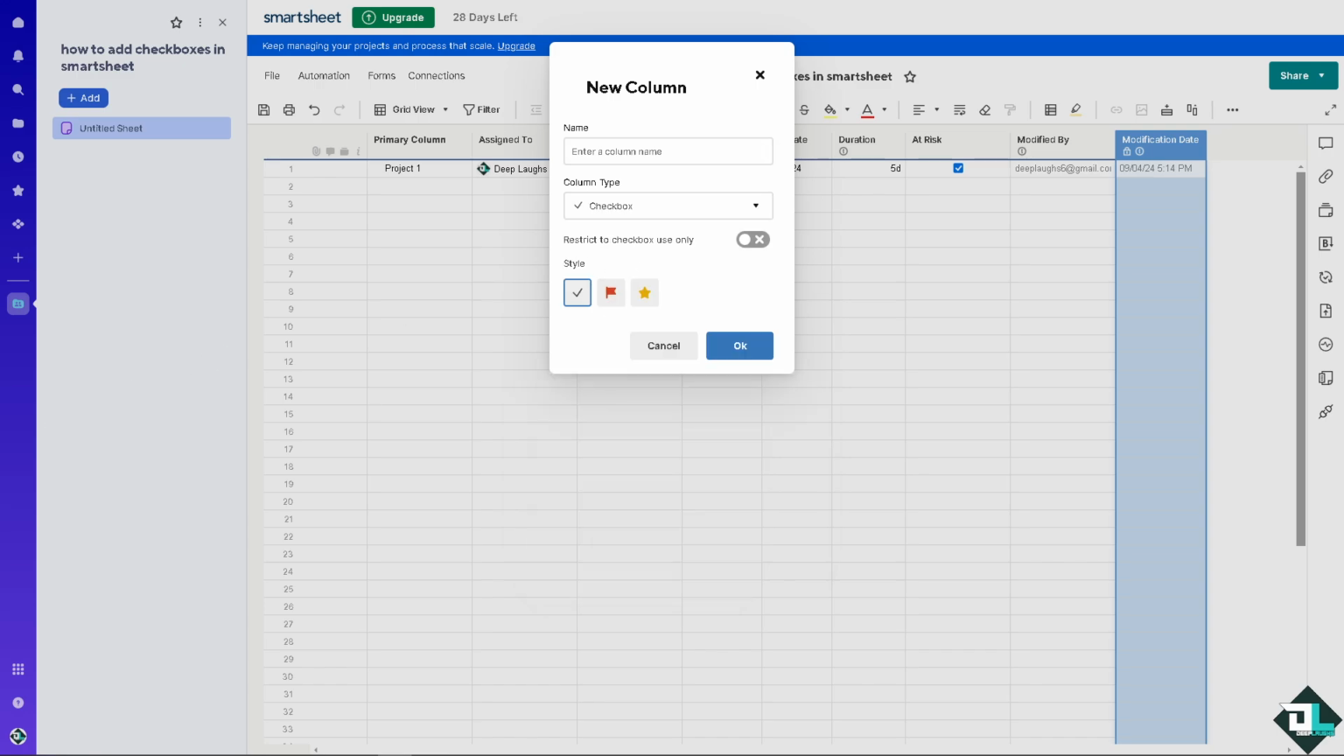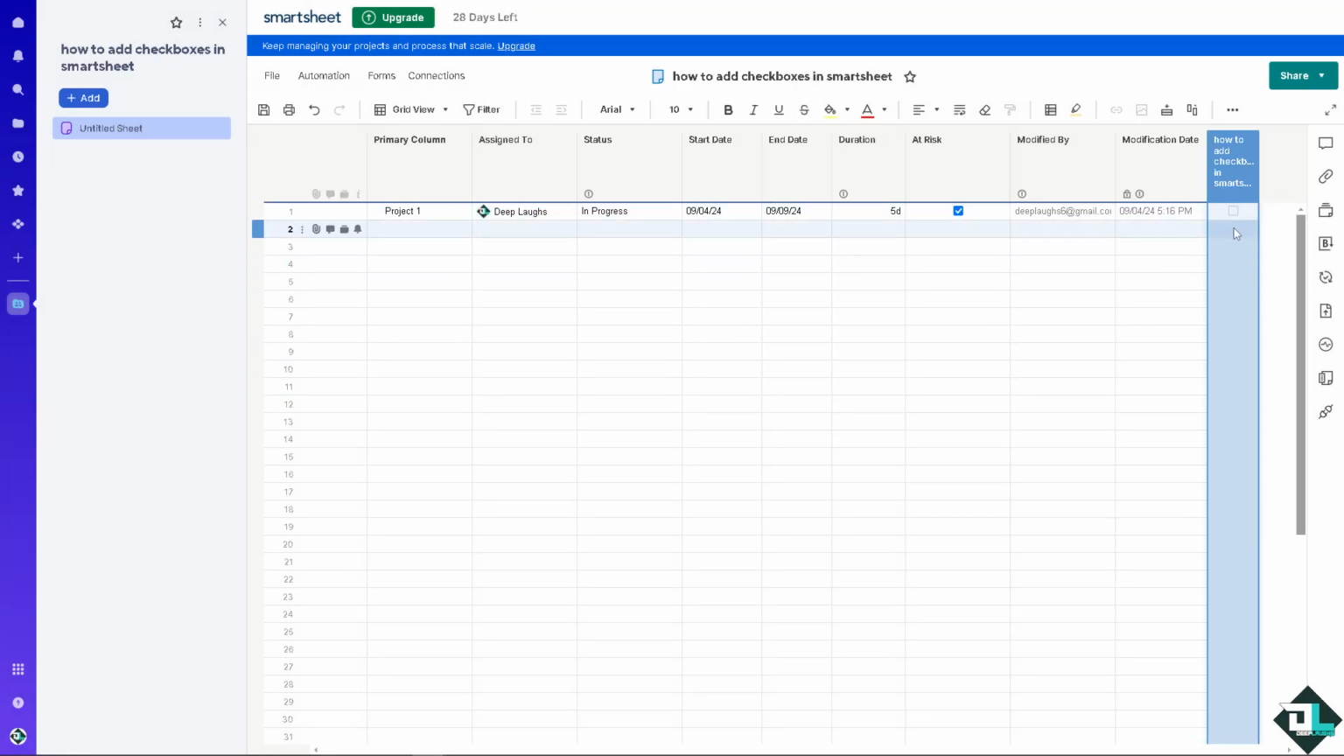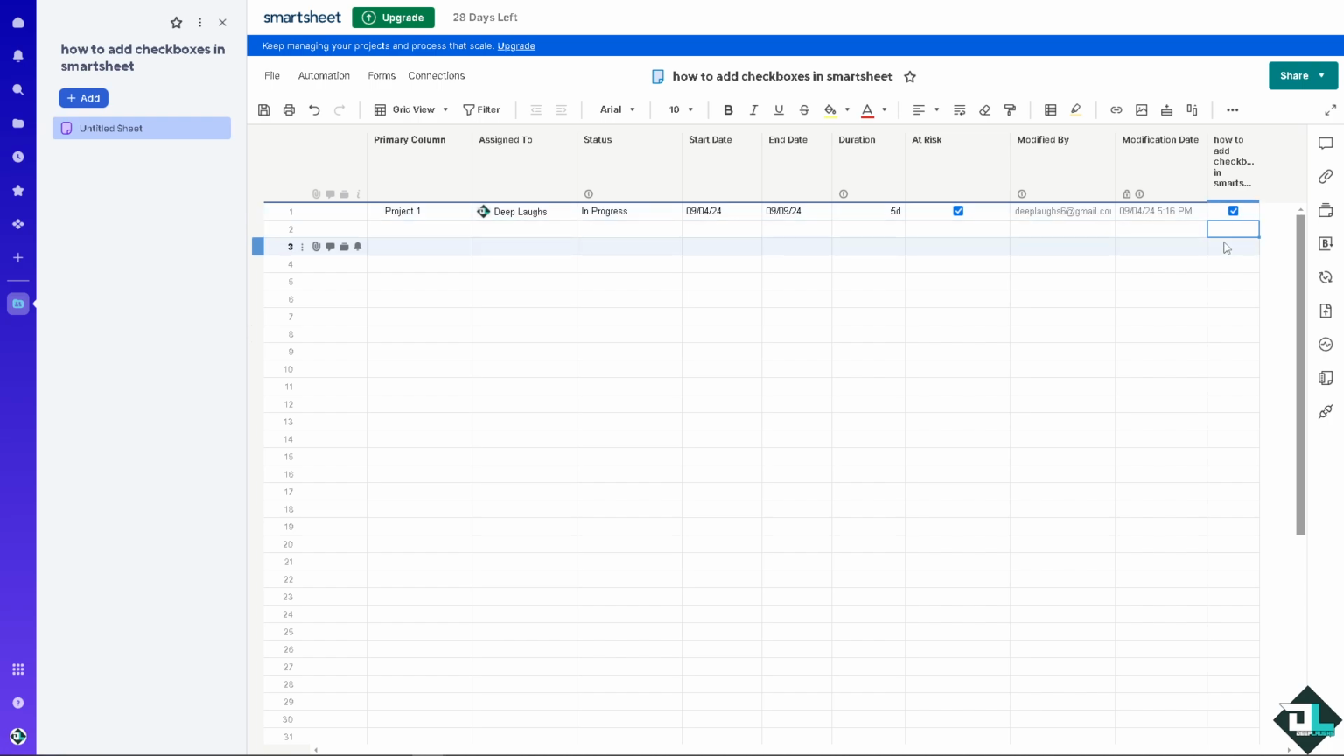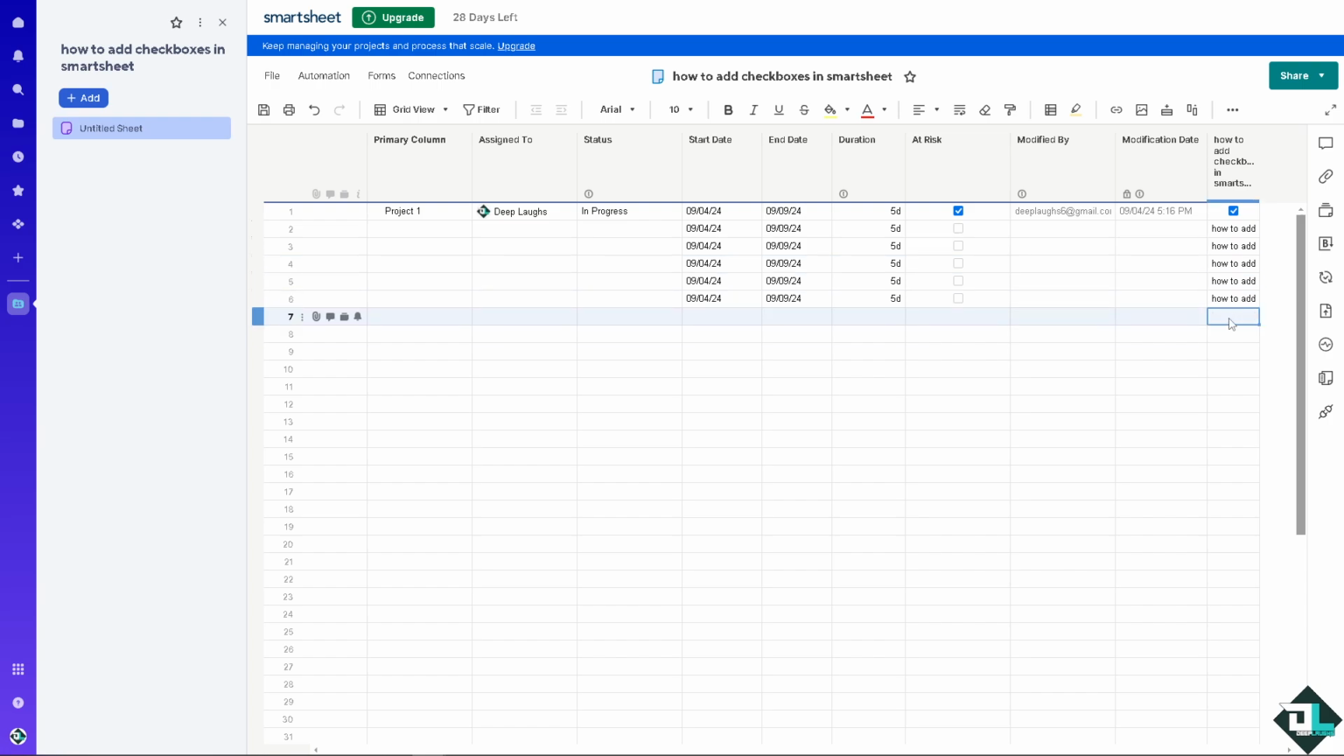Now here, I'm going to enter a column name. For example, this is going to be something like that. I'm going to click on it. And there goes our checkbox. Okay. So if you have, say for example, multiple items here, you see a checkbox is inserted at this section, right? So that's how you basically add checkboxes here in Smartsheet.